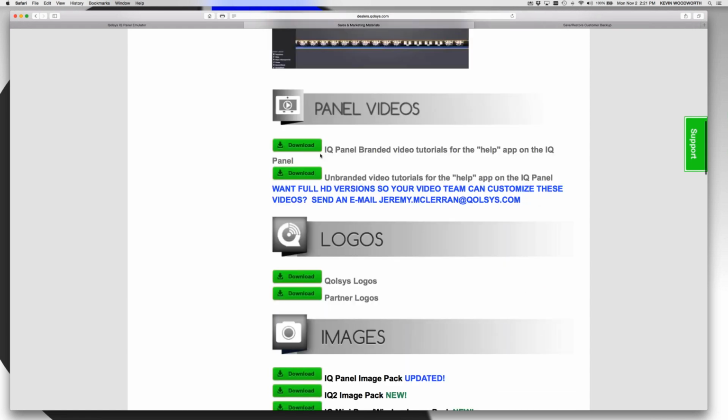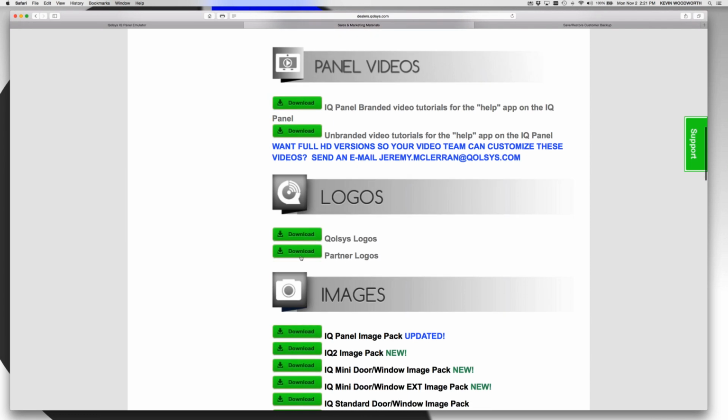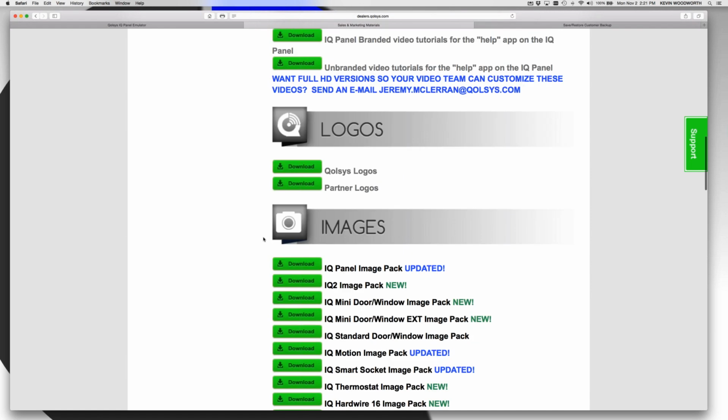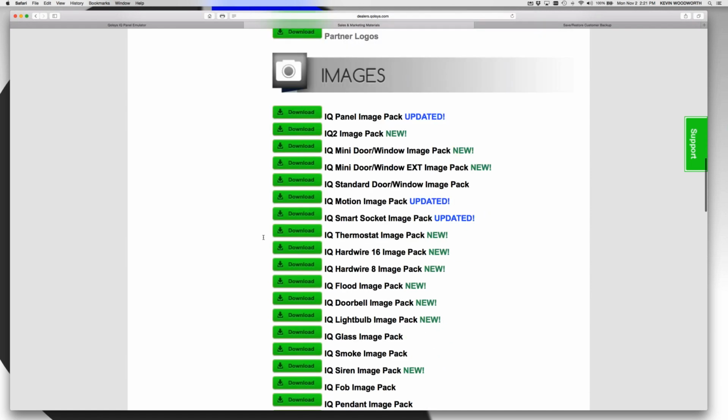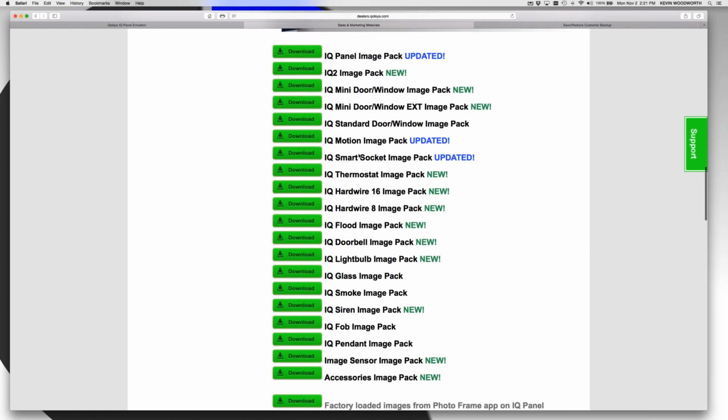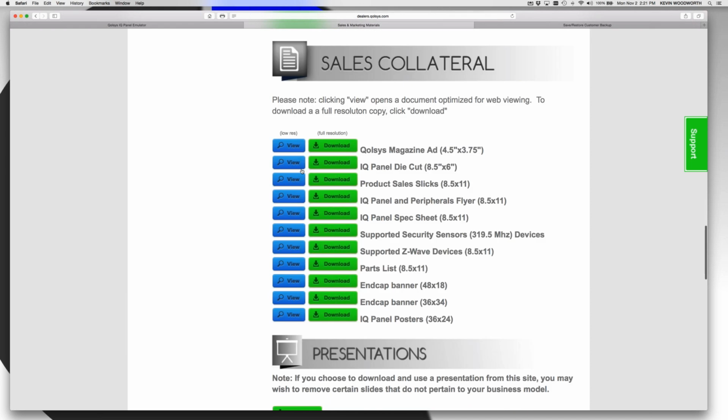We've got links to the actual help videos on the panel, both branded and unbranded. We've got links to logos and partner logos, so if you need assets for your web marketing or you want to create your own assets and flyers, you can. We've got a bunch of stock flyers and images, so images of all our products and stock collateral, like die cuts and sales slicks and product and peripheral flyers.